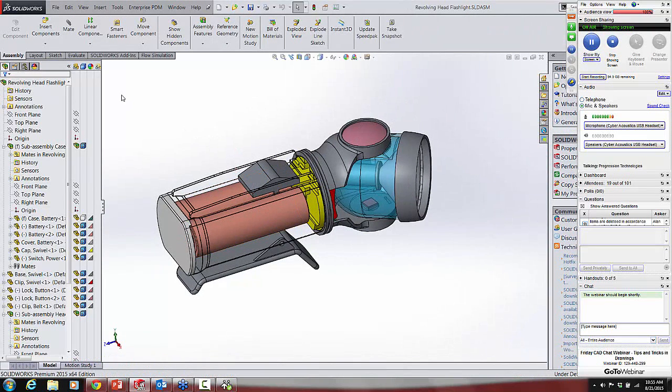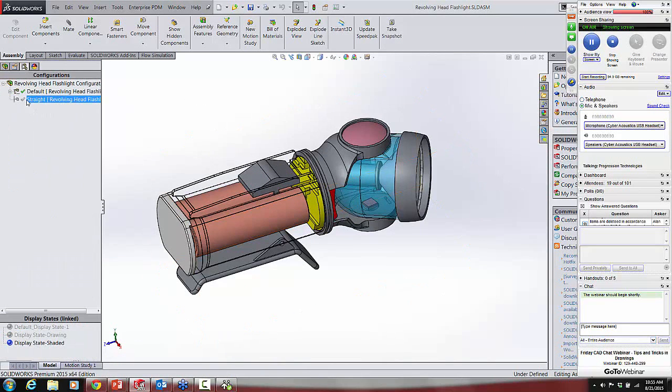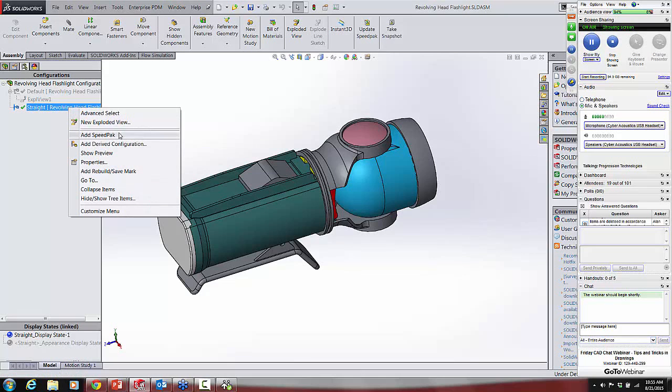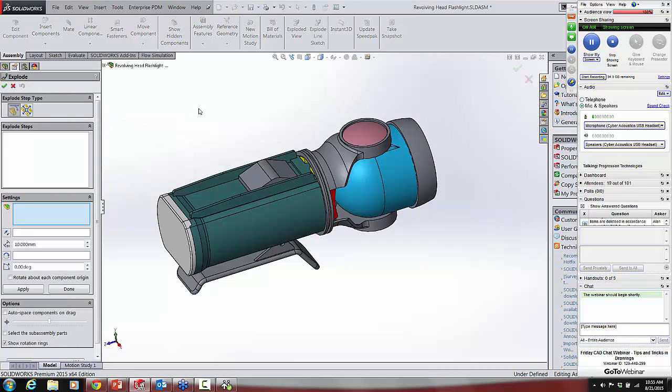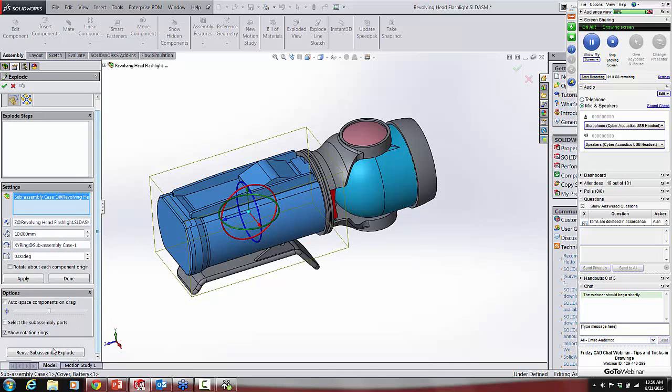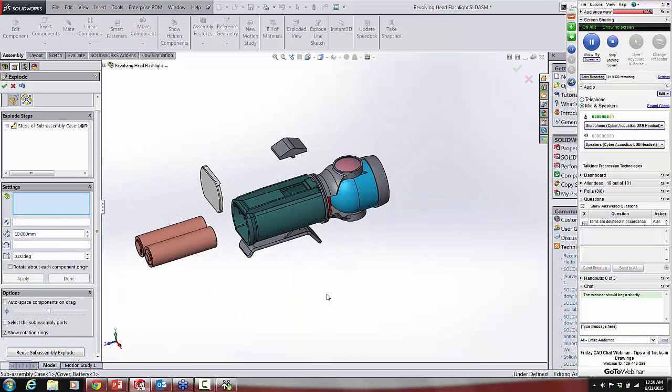Now this assembly already had an exploded view in it. Let's see if this straight one does not. So explosions are configuration specific, so I can right click, new explode view, and then I can just pick the component or components, and let's see if I can reuse the exploded. So if this subassembly hasn't exploded in it, I can reuse it.